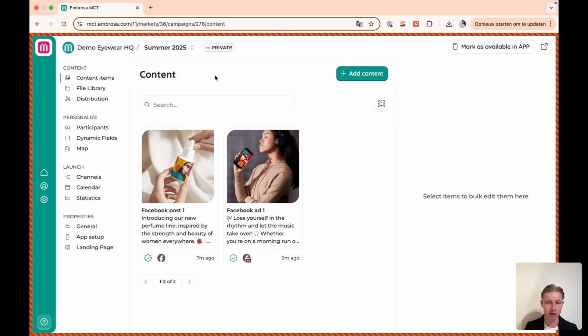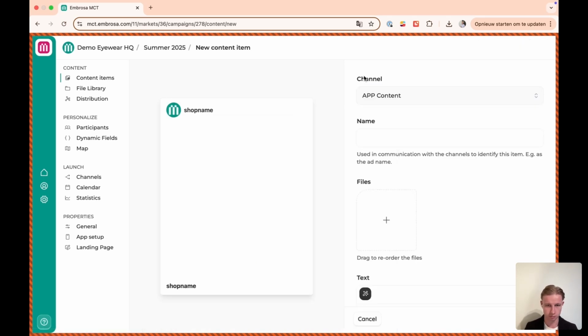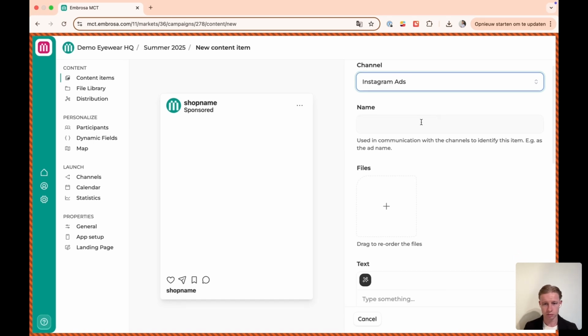So right now we are in our campaign, and to create the Instagram ad, we click on Add Content. Right above in the channel, we select Instagram Ads. So for the name, I will choose Instagram Ad 1.